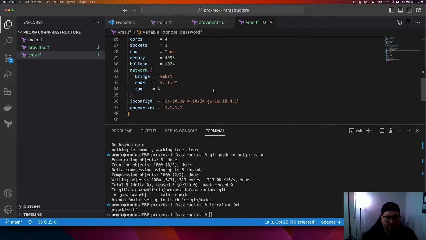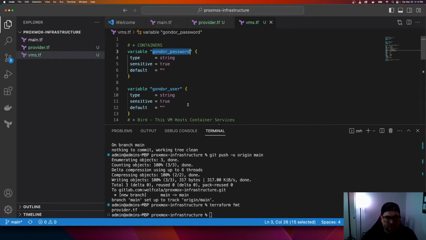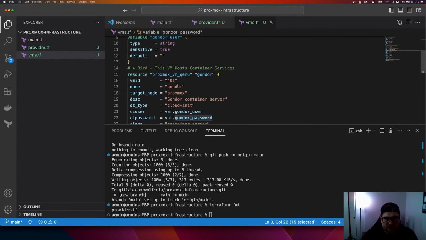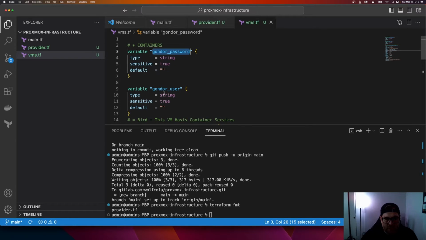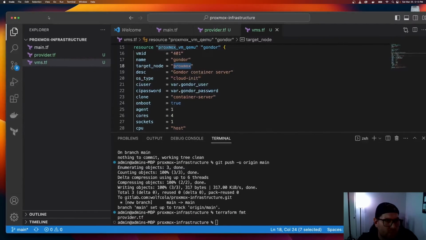And then, so this is my VLAN. So I have my VLAN 4. It's called Gondor. So this is kind of like Gondor, you know, everyone can get in there. So we're going to be able to set a Gondor username and password. So we're going to set this in our pipeline variables. And then this is just going to explain it real quick. We're going to give it a virtual machine ID of 401. We're going to name it Gondor. We're going to do it on our Proxmox node, which I'm going to show you real quick.